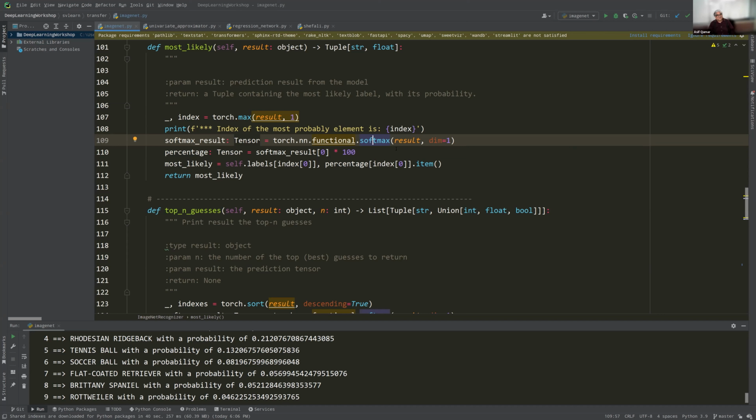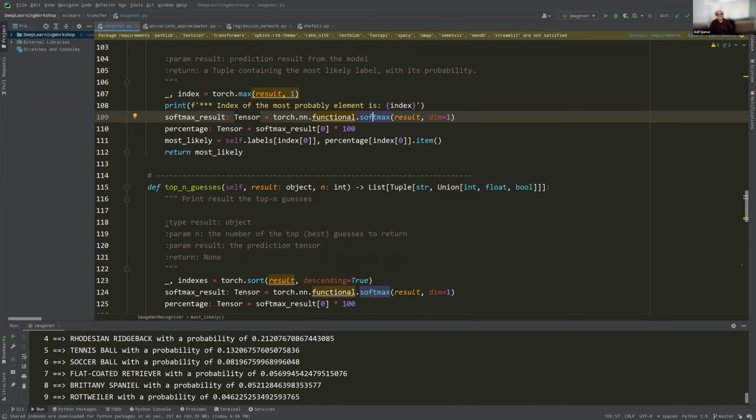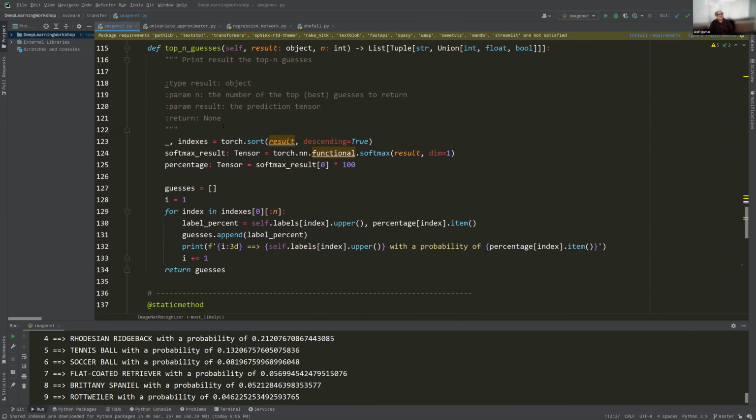It attaches probabilities. And once you have probabilities, what can you do? You can go to the results, right? And you can fill it up with those percentages, most likely. So here we are taking the top, I don't know how many results we are taking, percentage index. So this is the most likely. It will tell you what is the most likely item. This will give you the top n guesses.